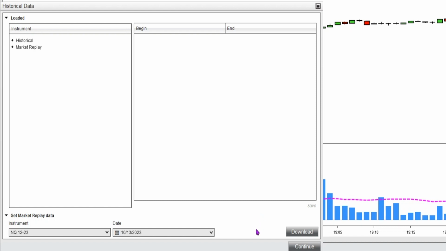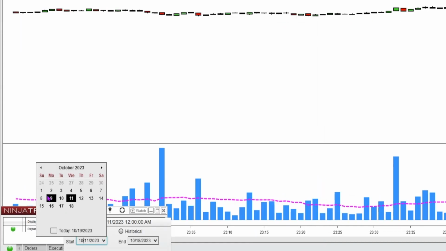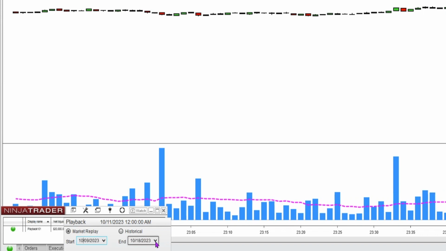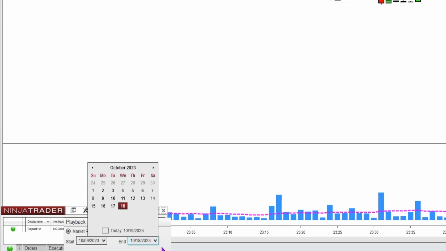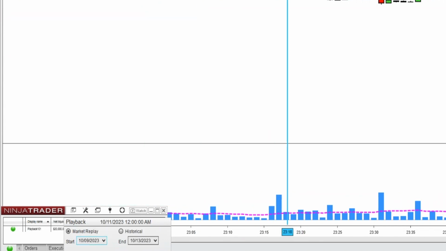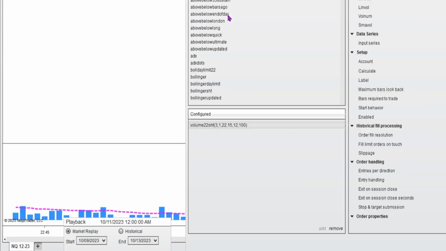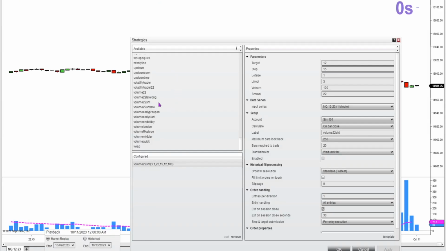All right, so we have that week downloaded. I want to make sure I only have that date loaded in the market replay window here as well. Okay, so now I'm going to right click on the chart, go to strategies, scroll through, find my strategy, attach the strategy.